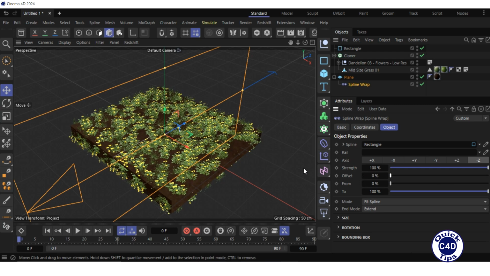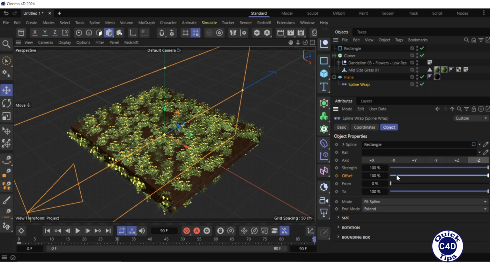Let's animate the offset property. Make sure that the time slider is at frame 0 and the offset is set to 0%, and click on the diamond to the left of the offset property to create the first keyframe. Then move the time slider to frame 90, set the offset to 100%, create the second keyframe, and go to the start of the timeline.